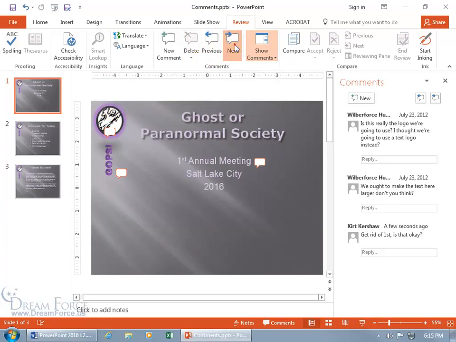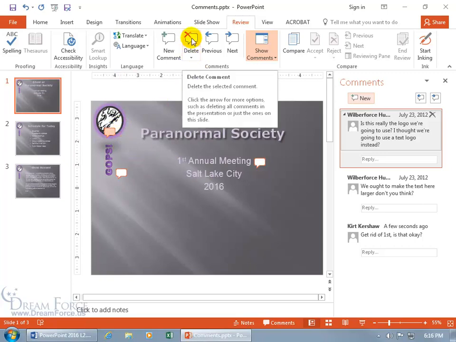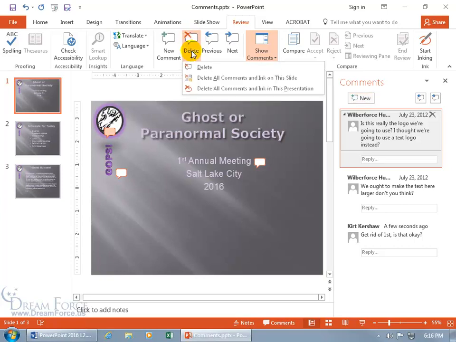In fact, you can go to the next comment. So it's going down in descending order again. You can either click on the delete comment, and you can see in the pop-up it's going to delete the selected comment, or you can click on the drop-down arrow and get a whole lot more options. Delete the selected comment, delete all comments and ink on the slide.